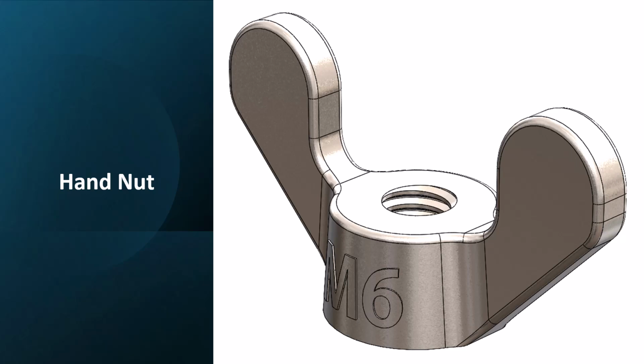Hello everyone, so in today's video we'll be looking at how to design a hand knob. A hand knob is a fastener designed for easy tightening and loosening by hand. It's usually used in applications that require frequent adjustment. Without further ado, let's jump into the SolidWorks design.